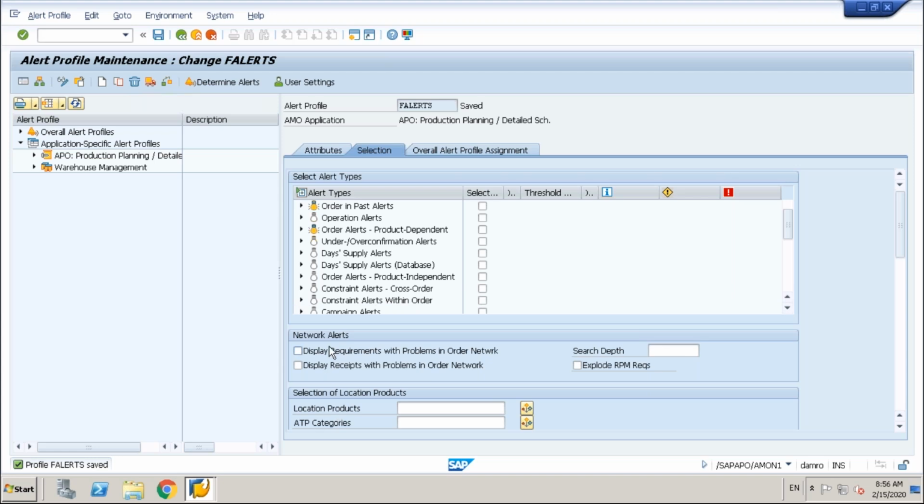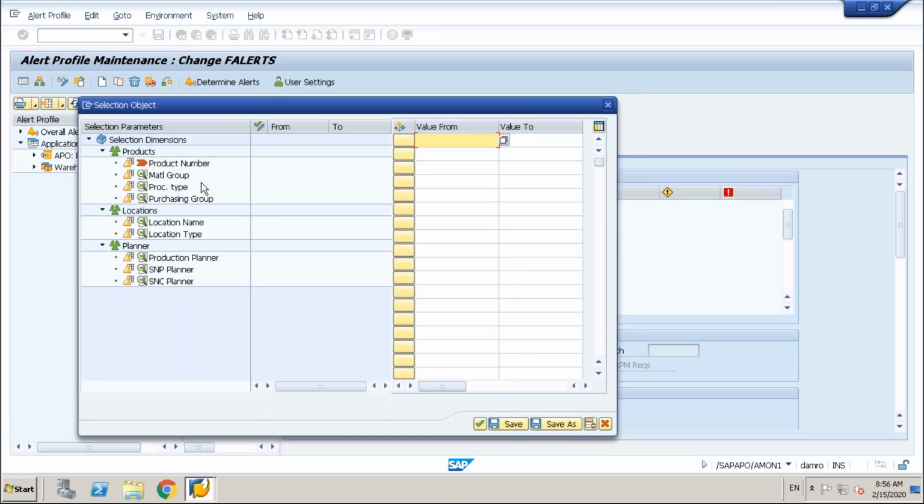This is for project systems and network alerts, not for our PPDS. You need to tell for which you need to give a selection of products, right? So I say product number, for which product? I'll say F hyphen star. Okay, so that F hyphen FG1, F hyphen SFG1, everything will be considered.